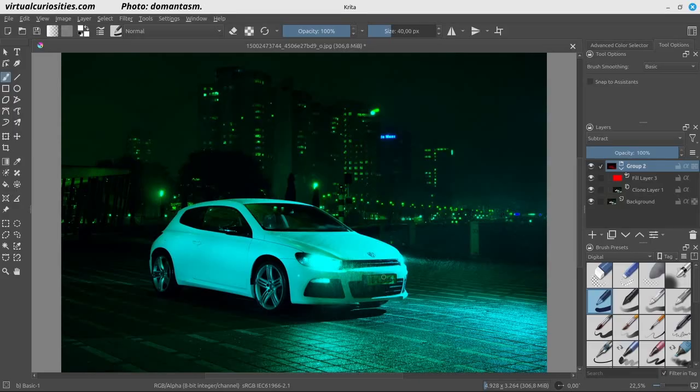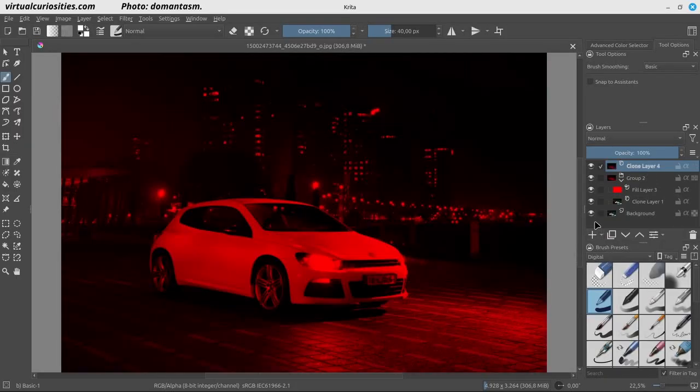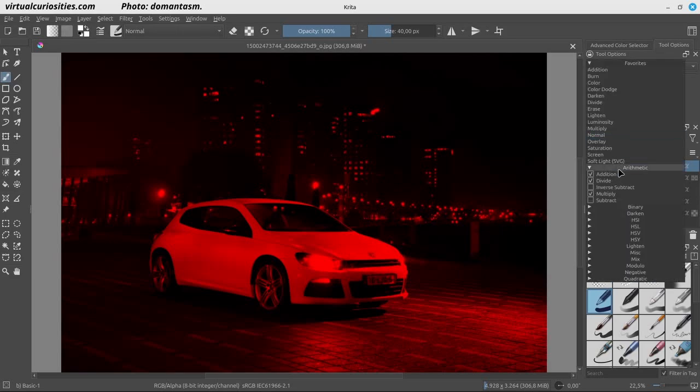Now that we have removed the red, the next thing that we want to do is add it back at a different position. To do this, we could repeat the previous steps to extract the red color again, but there is a quicker way. We can simply create a clone layer of this group. This will clone the red-only image without cloning the blend mode of the group. This means that we can use a different blend mode in the clone. The blend mode that we want this time is addition, which is in the arithmetic category.